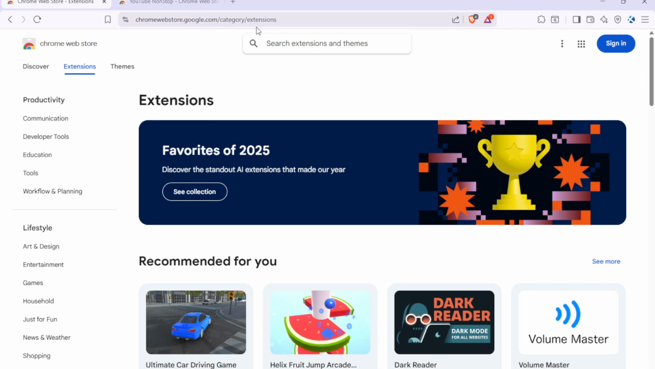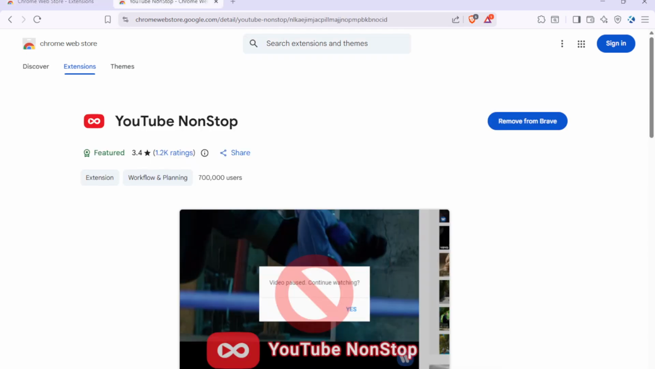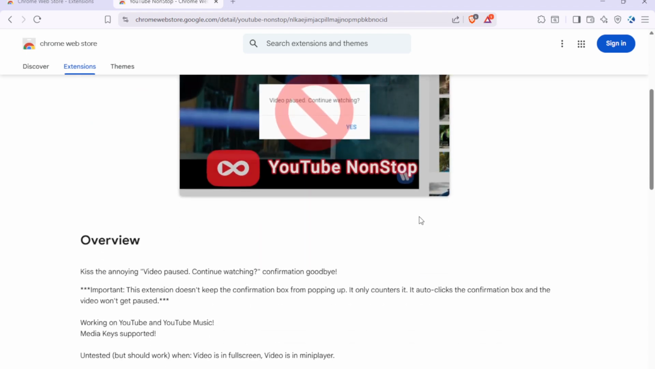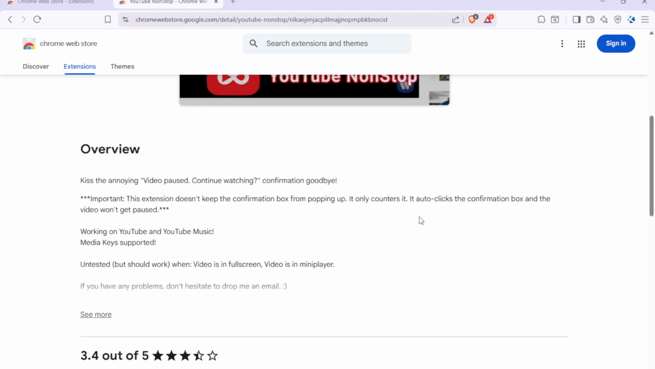Once you're on the Chrome Web Store, use the search bar in the top left and type YouTube Nonstop. You should see an extension result with a simple icon, often a white circle with a play symbol inside a black square. That's the one you want. Take a moment to confirm you've got the correct extension by checking the name matches exactly and glancing at the rating and number of users. This helps avoid lookalike listings.